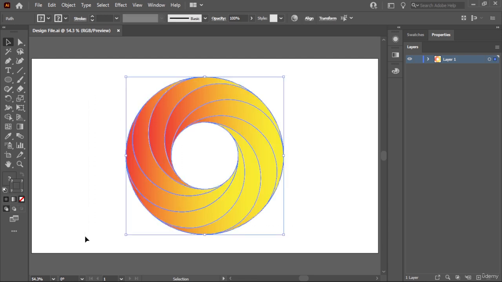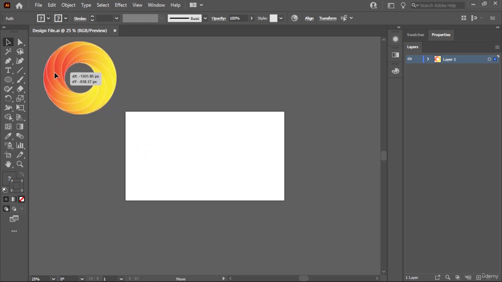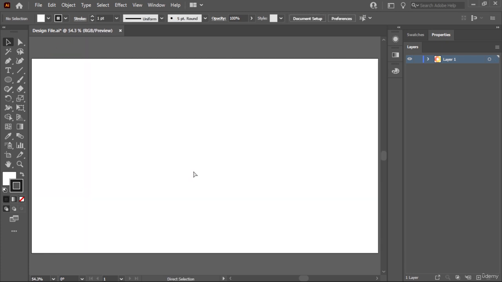So yeah, let me select this and move this to the side and let's make it from the start. I'm gonna zoom in over here. How do I zoom in? Press Ctrl or Command 0.